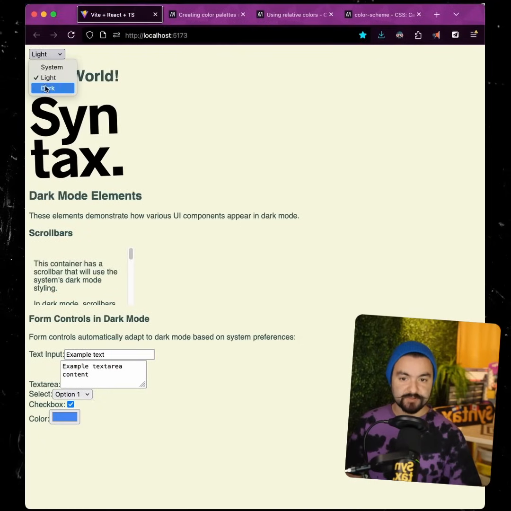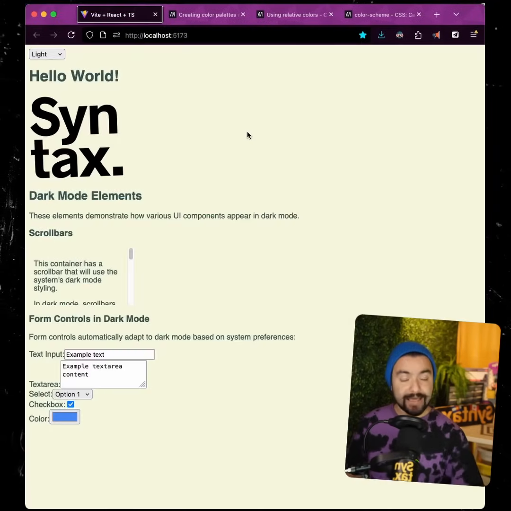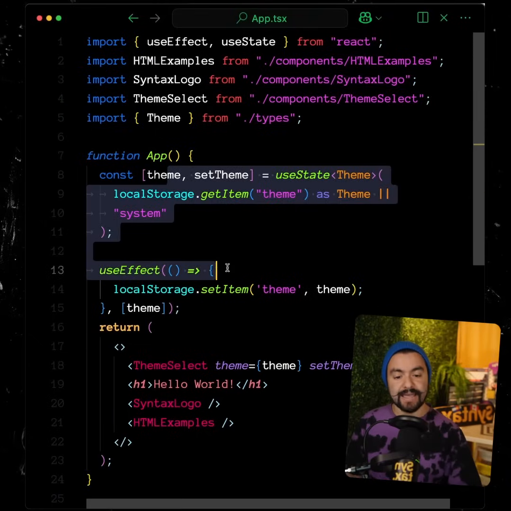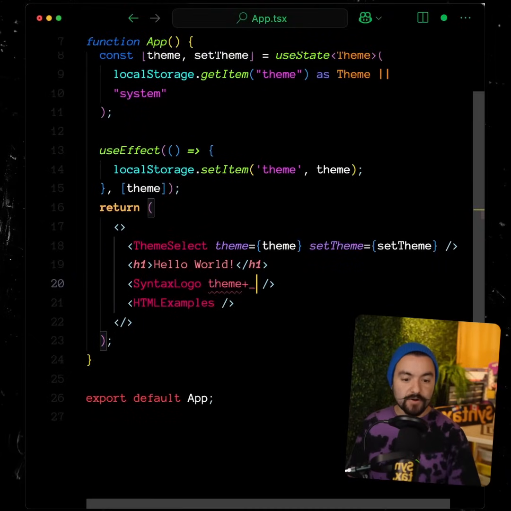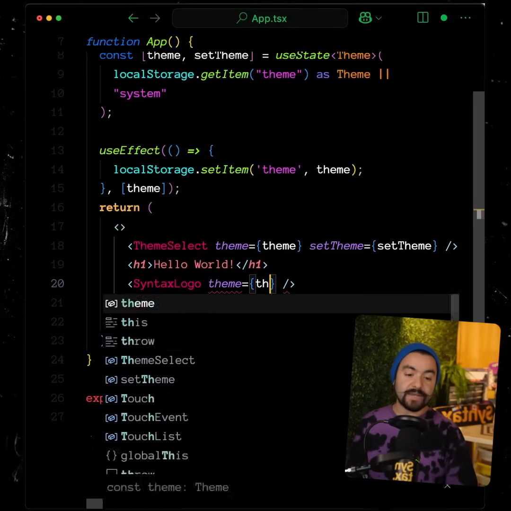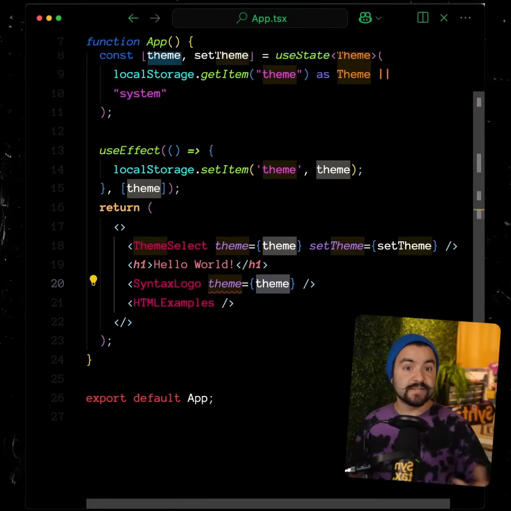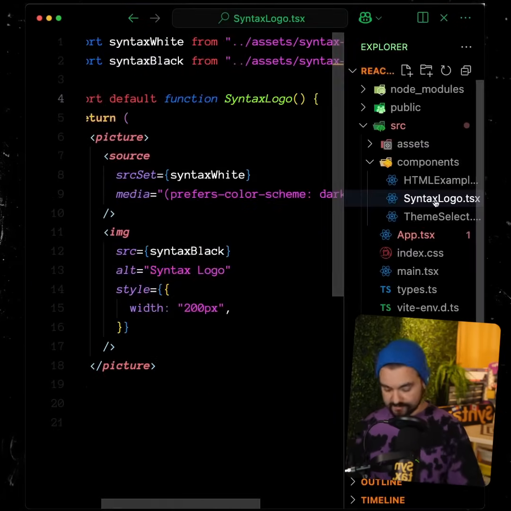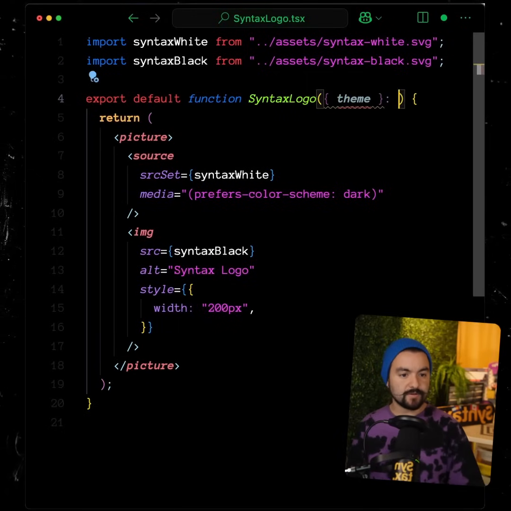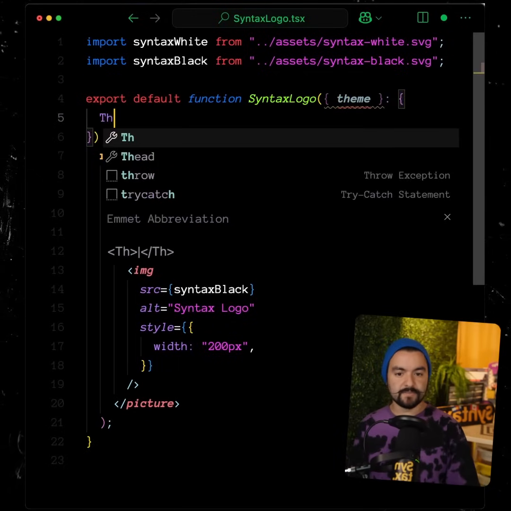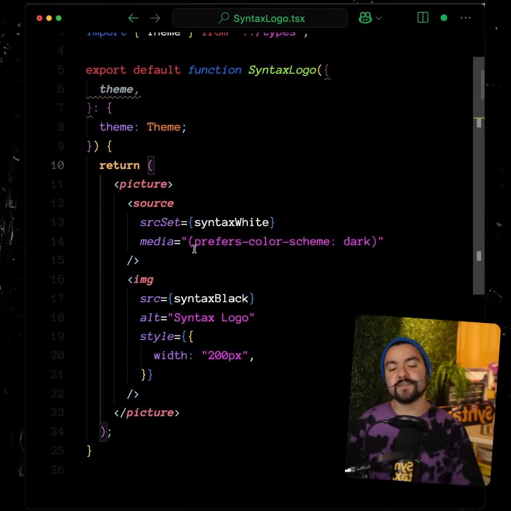I can still switch between dark mode and light mode. But now that we've moved that state up to the app, I can also pass it down to the logo component. So if the logo component accepts the theme, we can now take that into account when deciding which of the sources to show. So if we head to our logo component, we'll grab the theme, which is of type Theme. We'll import that type, and now we can use that theme here.